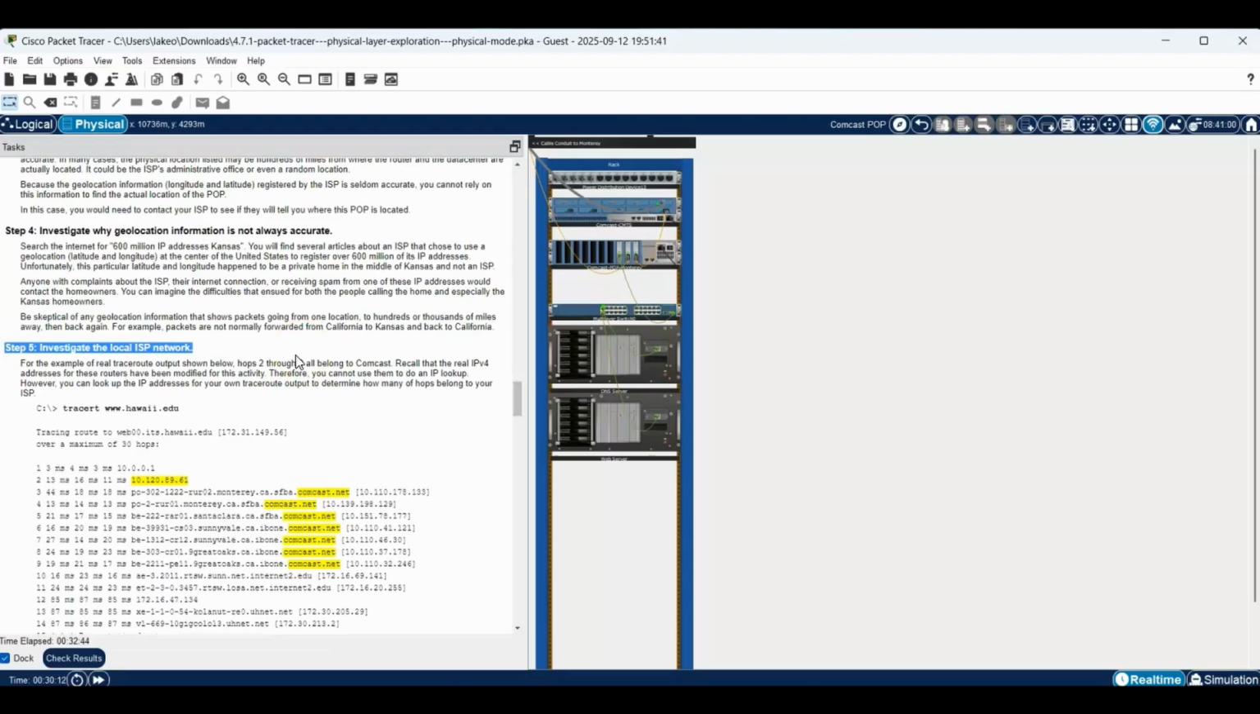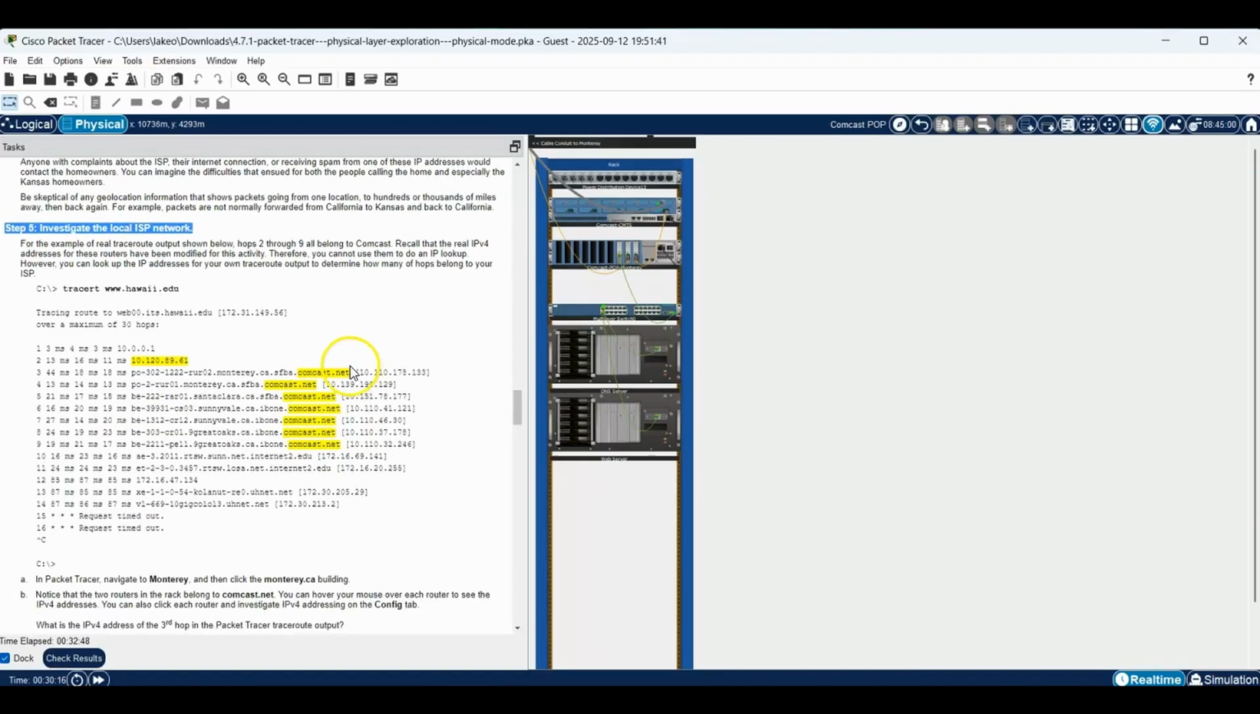Okay. And then in step 5, investigate the local ISP network. For the example of real traceroute output shown below, take a look at this information they give us from a real traceroute from a real computer. Recall that the real IPv4 addresses for these routers have been modified for this activity, so you can't use them in an IP lookup situation. You can't Google these. However, you can look up the IP addresses for your own traceroute output to determine how many hops belong to your internet service provider.